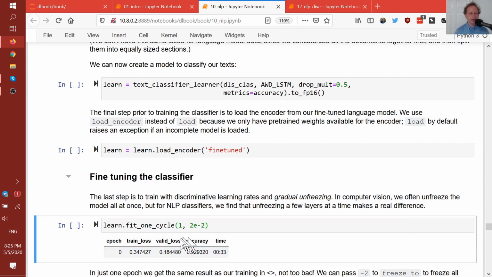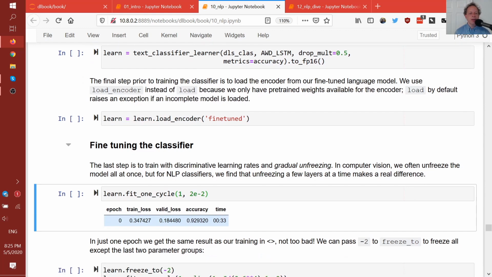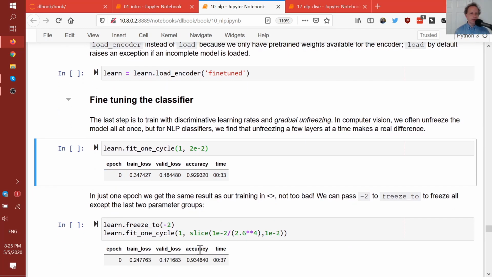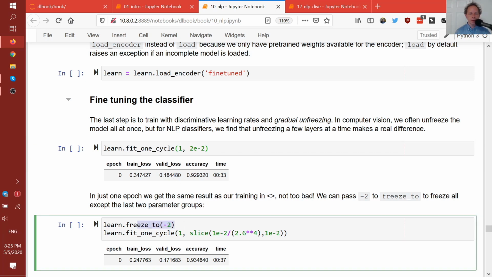So that's just fine-tuning the final randomly added layer. Now we could just unfreeze and keep learning. But something we found is for NLP, it's actually better to only unfreeze one layer at a time, not to unfreeze the whole model. In this case, we've automatically unfrozen the last layer. To unfreeze the last couple of layer groups, we can say freeze_to(-2), and then train a little bit more.